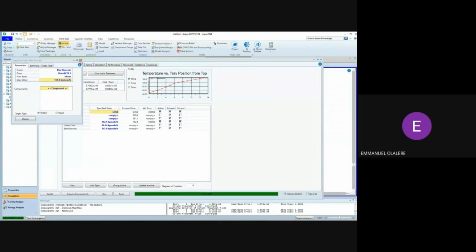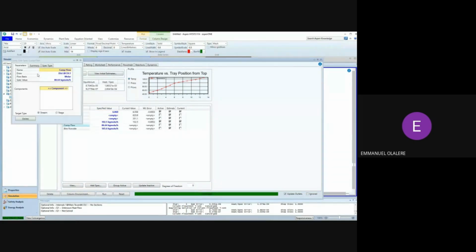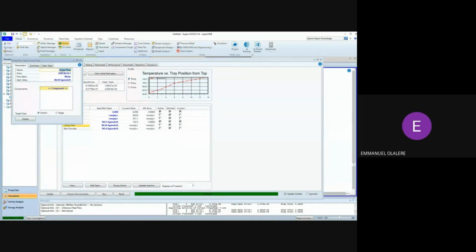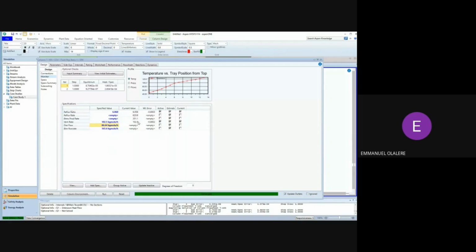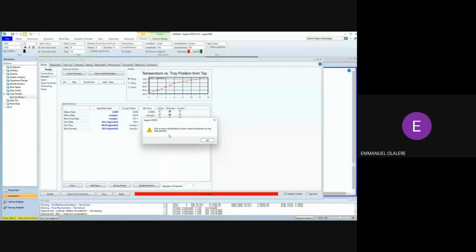Let me change this name to distillate flow. So I have this. Let's cancel this. Now, instead of these two specifications that I was given, I want to change them to these two. So I'm going to deactivate this and this. Then I will activate this and this.